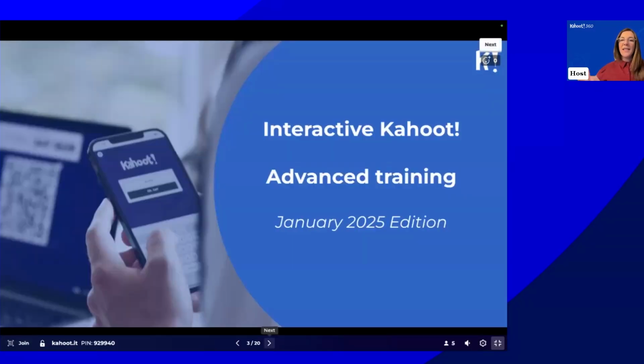Yes, so as I said, this is an interactive presentation, interactive Kahoot, and it's an advanced training session, the first one of the year, actually. So for any of you that are maybe coming here and go, oops, I don't really know the basics of Kahoot, don't worry. We do have a session coming up on the 21st of February, at least in this time zone at 9 a.m. Central European time. So feel free to join that.